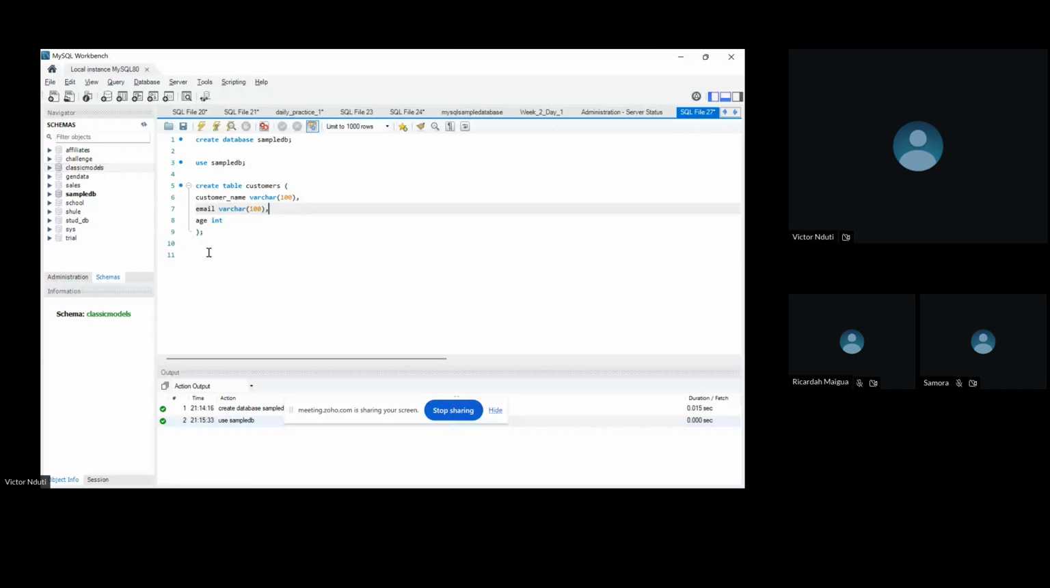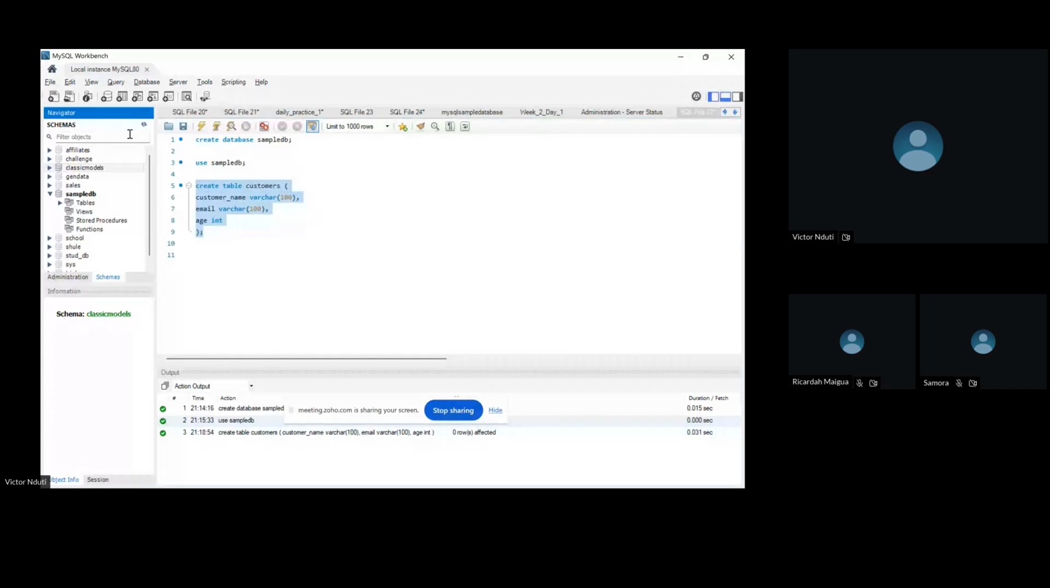So I'll just highlight that whole block of SQL and run it, and you can see at the bottom here that it has run successfully. And I can come here to this navigator section, refresh, and come to the sample DB. When I now open the tables, you can see I have my customers table, and I can see my columns here: customer name, email, and age. I'll just leave my screen there for a bit so that you can reference that.